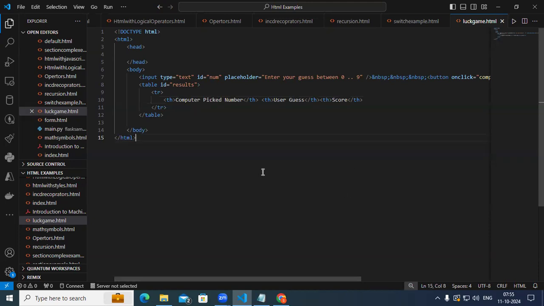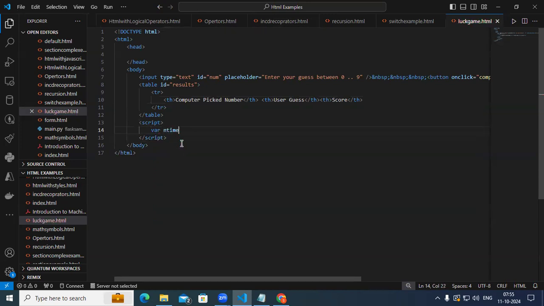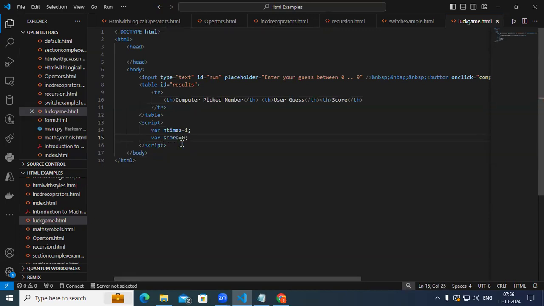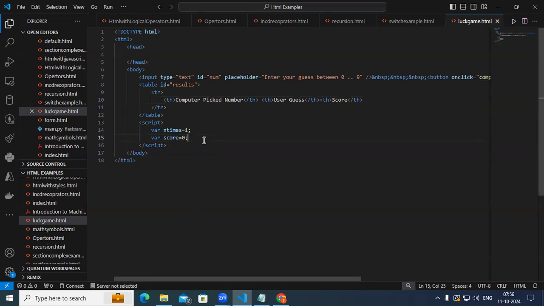So let us declare some global variables. Go with the script. First of all, var n times equal to 1. Then followed by var score equal to 0 initially. We now need to write the compare numbers function here. So write function compare numbers.